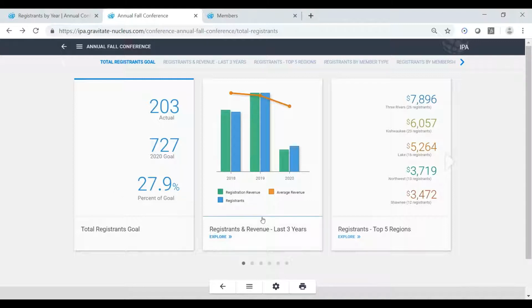You're also going to notice that when we move over to the next card here, which we're taking a look at, it's registrants and revenue over the last 3 years. And in this case, you're going to see that 30% increase from 2018 to 2019. Right? And as I mentioned, the way that they did that was by giving their regions or their chapters access into Nucleus or into data analytics and incentivizing them, right? So they made a little bit of a friendly competition where the chapter who increased the most won a prize.